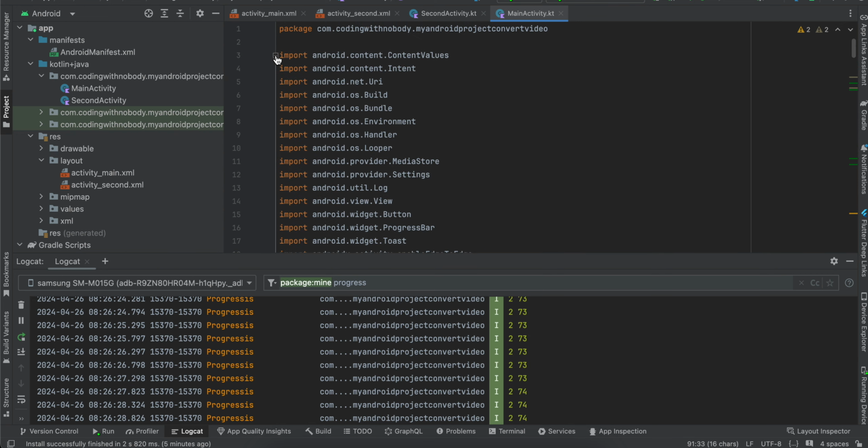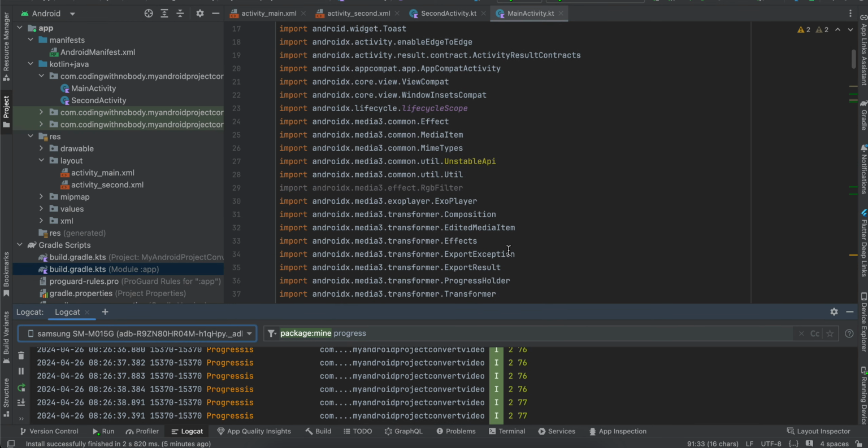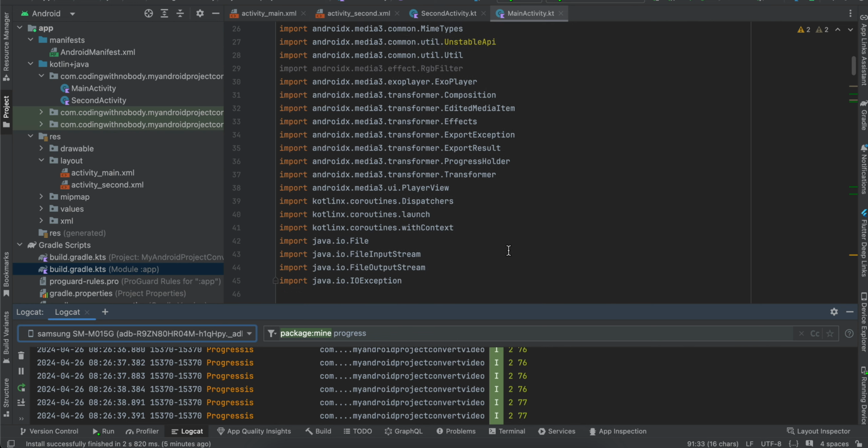Also I wanted to show you guys all the imports, because I get comments a lot that I don't show the imports. So these are all the imports, in case you are interested.